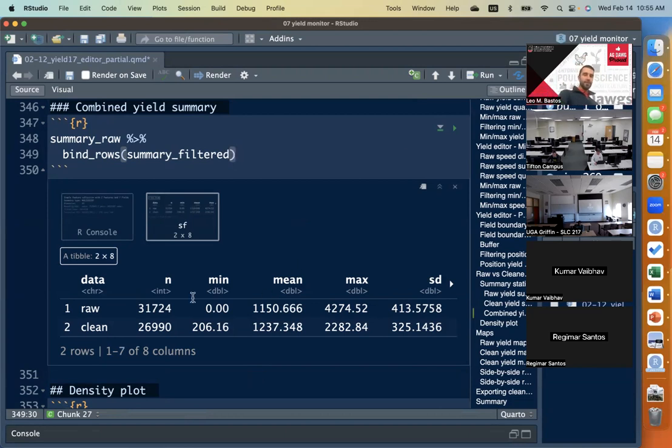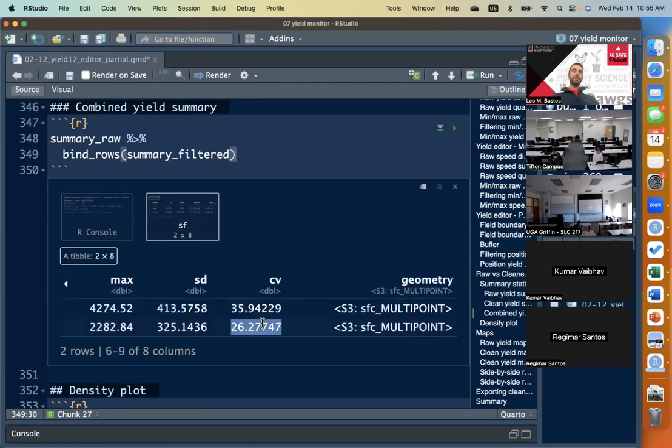Perhaps if we focus here, we decreased around 4,000 rows, give or take, from the raw to the clean, and the minimum increased from 0 to 206. Of course, in my case, yours is going to be slightly different. The mean increased in the case of the clean, so the clean has a higher mean than the raw, because we're removing so many of those low yielding points that we are attributing to yield monitor errors. Our maximum decreased on the clean compared to the raw, almost in half. Our standard deviation decreased a lot, and because of that, our CV also decreased on the clean version.